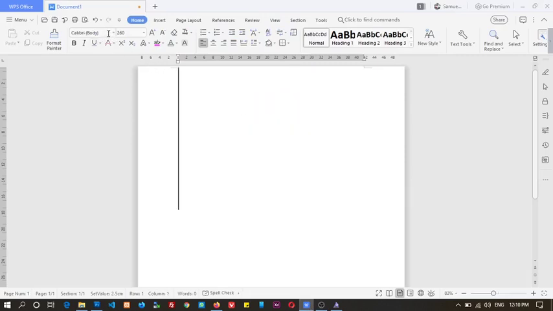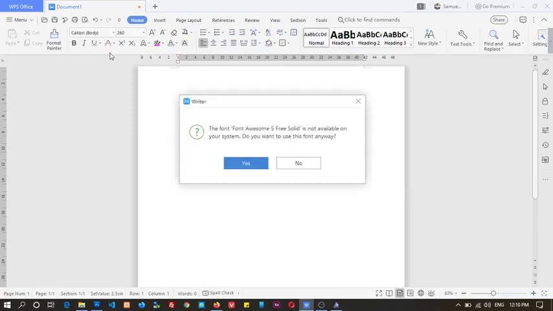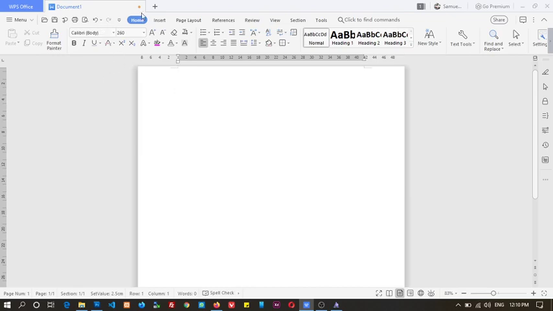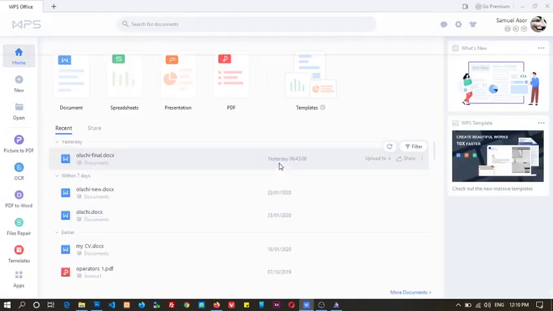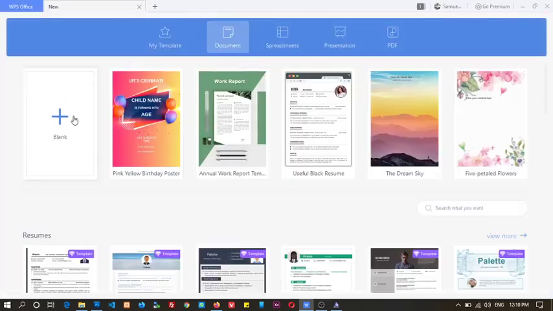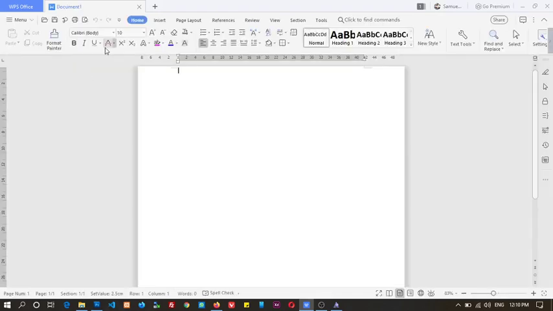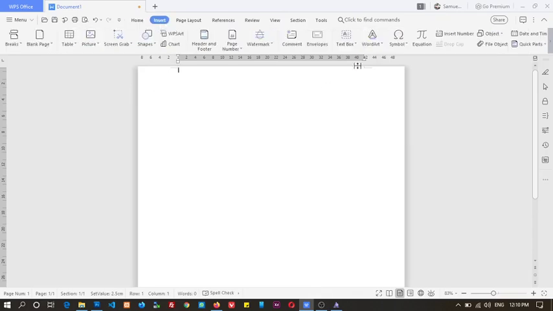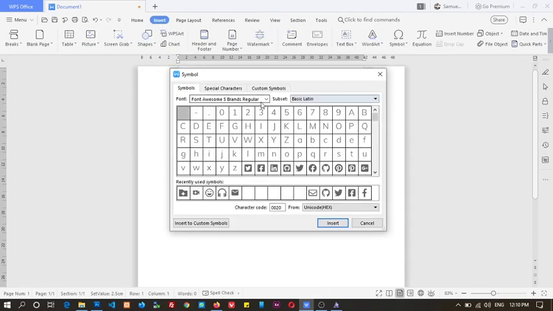word processing software to check whether Font Awesome appears. Okay, this one appears faster. Okay, it is not there. Okay, no worry, we just close this one. We close it and give it time to process, then open it again. Open the document, then click on blank. So we check Font Awesome. Yeah, it has appeared. So if you go to insert, go to symbol, then choose this Font Awesome.